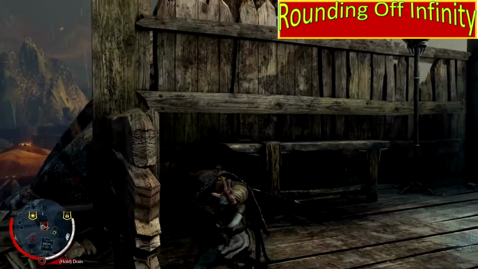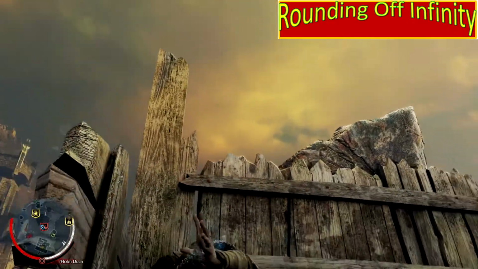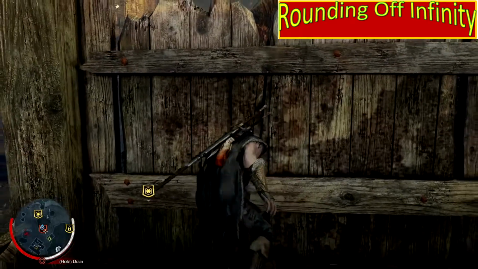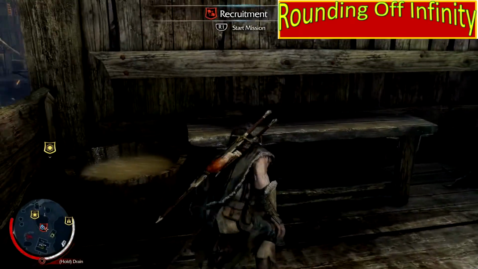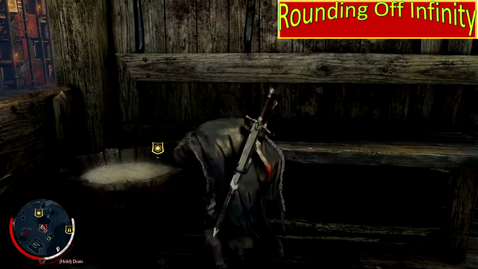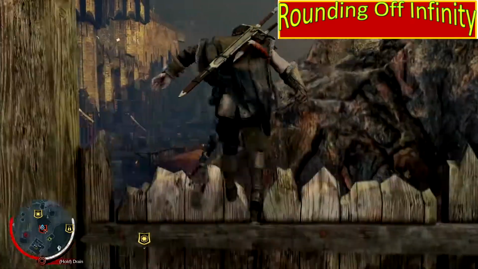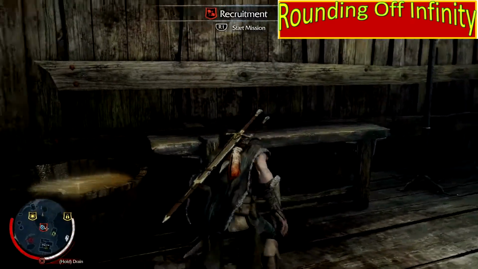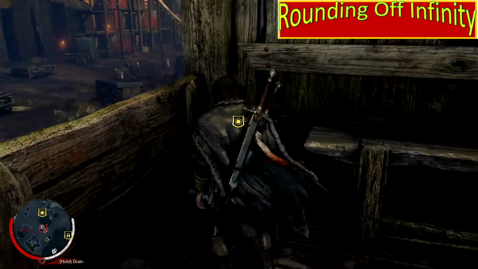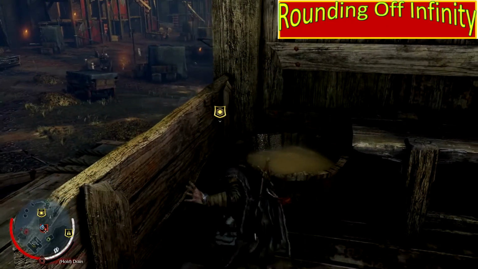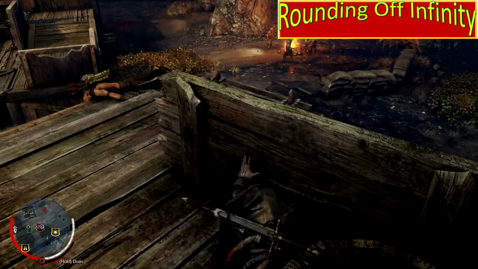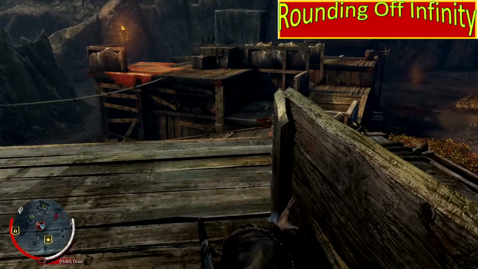What is that? Can I climb on... R1 start mission. Sure, I will. Let's get several orcs around.